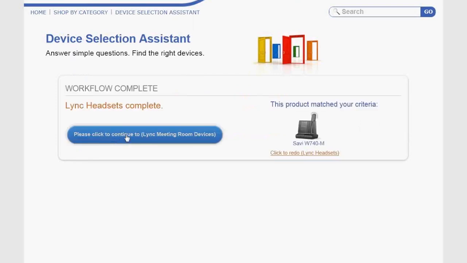So based on that criterion, the system recommended a particular product. Again, there are more products that are made that could do what I asked to do, but there's only one product that I had approved that meets those characteristics. And in this case, it's the Savvy 740. So we'll show you kind of what we're able to do with these product selections in a moment, but I also asked about a meeting room device.